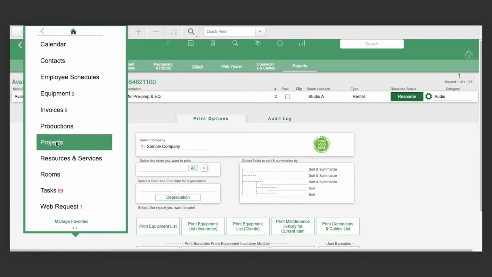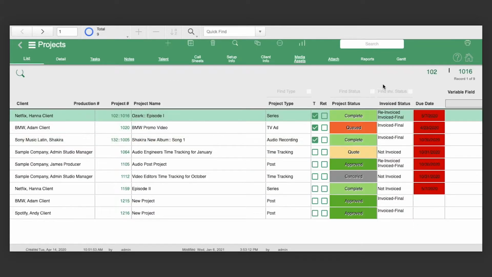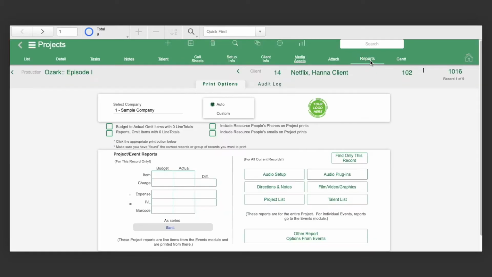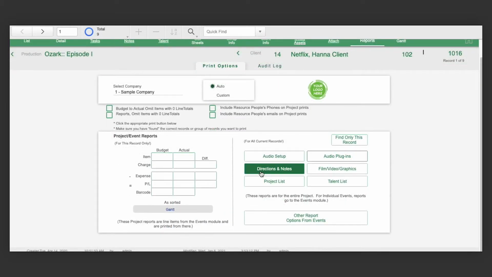If we go to projects, we can also generate reports right here. Audio setup, directions and notes, project list. And it's always convenient. And a few other options right here.